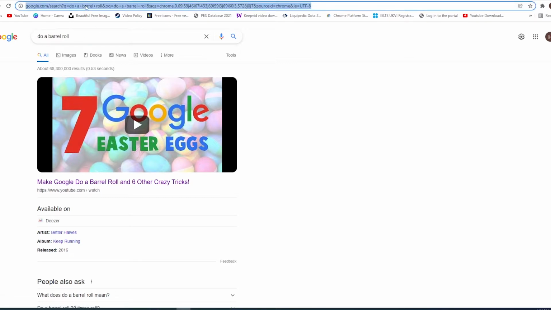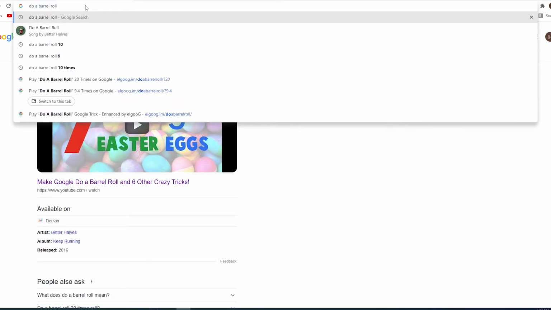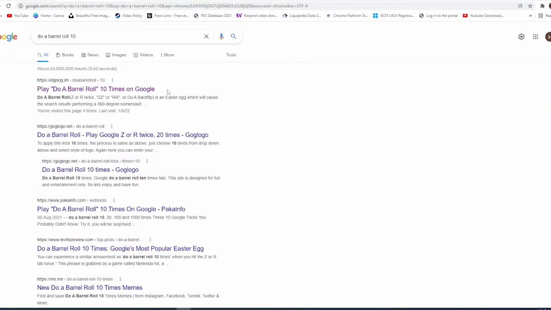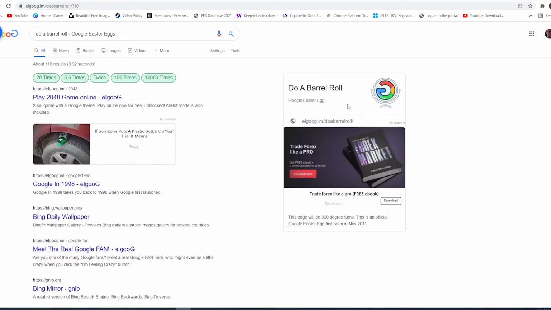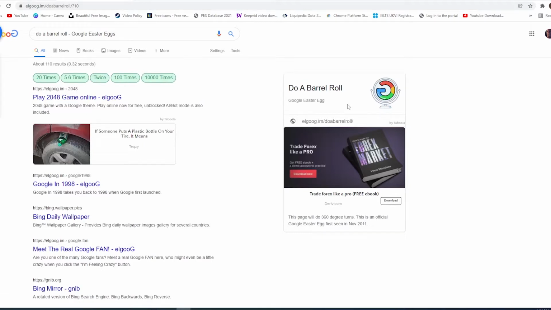Now, if you want to do it multiple times, let's say like 10 times, you need to type in "10" and then enter, and then it will take you to this page over here. Just open up the first link, and now you'll see that it will do the barrel roll 10 times, and then it will get back to normal.